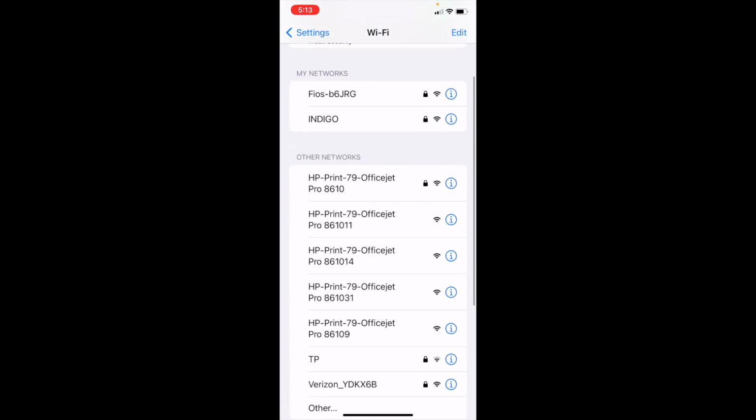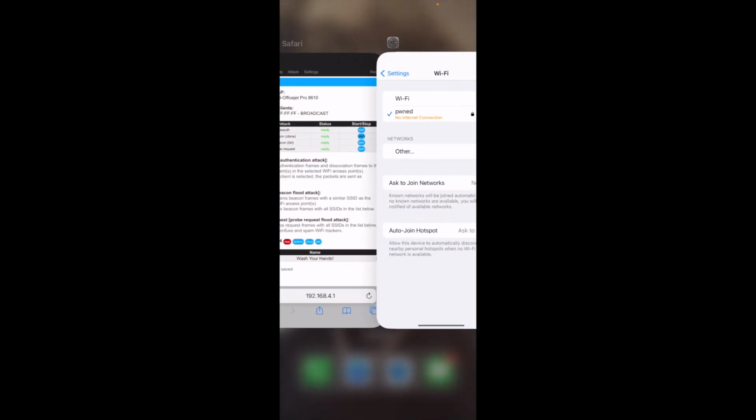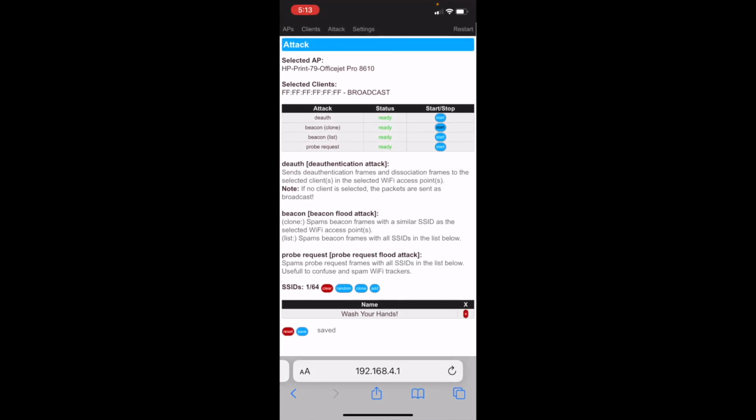Oh, see, they're getting less and less, so it'll age them out. But, you know, Wi-Fi has a finite number of channels that it can use, and once you use them up, well, that's that. A beacon clone we just did, beacon list, starting. The beacon list, oh, down below it gives a description. Spams beacon frames with all SSIDs in the list below. Okay, that works. And then the probe, what's the probe do?